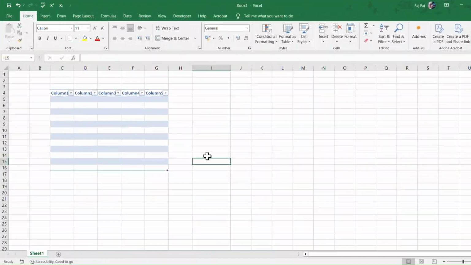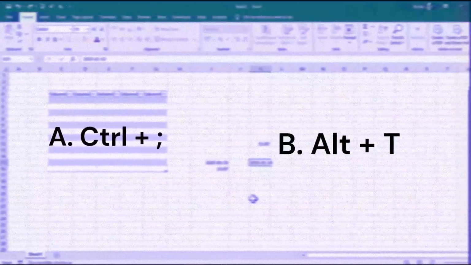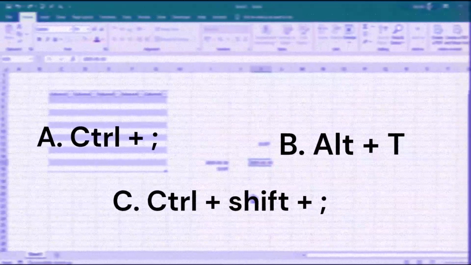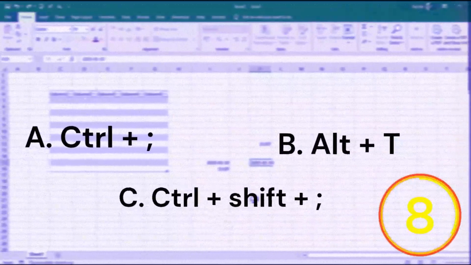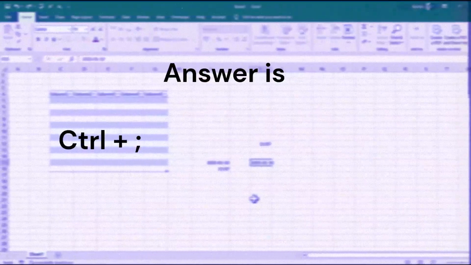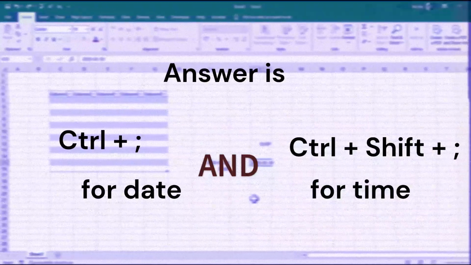Next up, how do you instantly add the current date or time? Is it A. Control plus semicolon, B. Alt plus T, C. Control plus Shift plus semicolon? Did you get your answer? It's Control plus semicolon for the date and Control plus Shift plus semicolon for time.